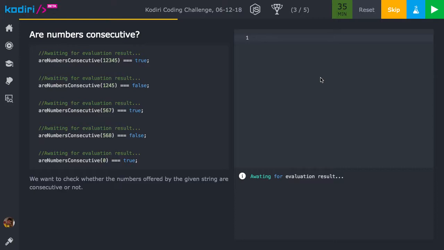And we don't even have the function name, right? Which is like, oh, really? Do I have to type it? Yes, you have to type it. So, function what? Are numbers consecutive? Argument name.